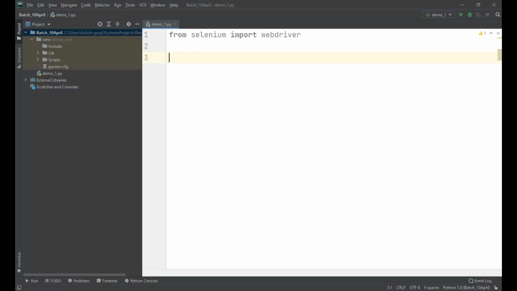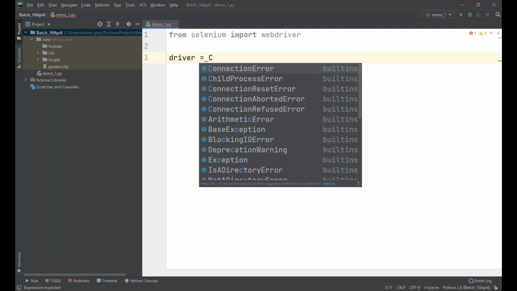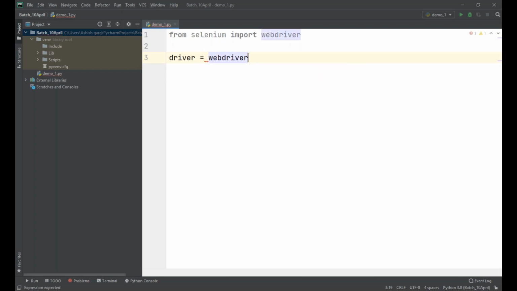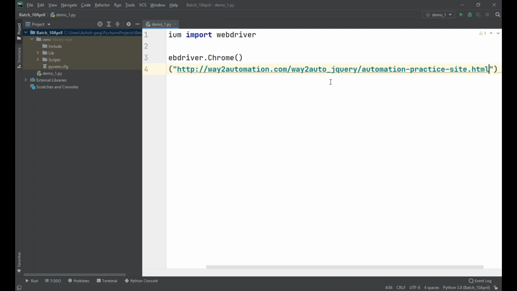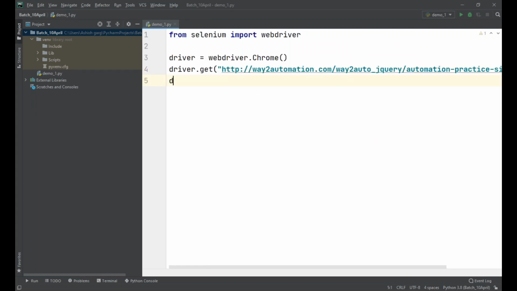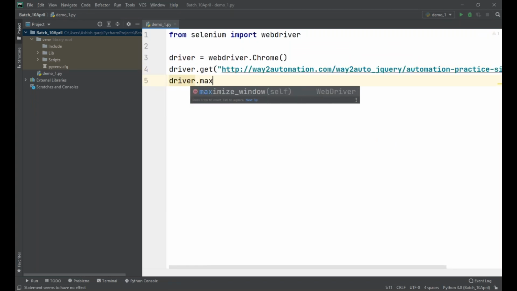What is WebDriver? WebDriver is something which takes control of the complete page, right? Simple. I am defining a variable, driver, is equal to webdriver.Chrome. I want to open the Chrome browser. Now I'll say driver.get, I want to move to a URL. I'll give this URL, simple. I'll say driver.maximize_window.